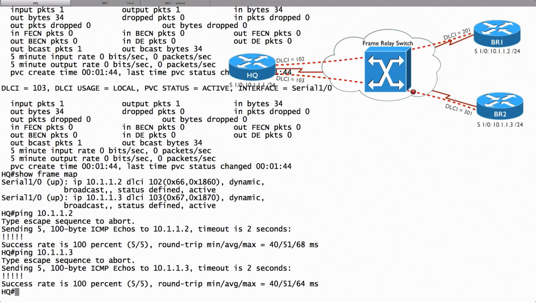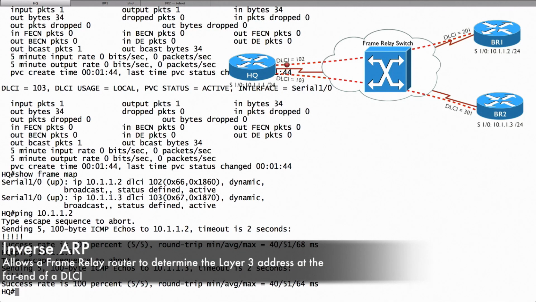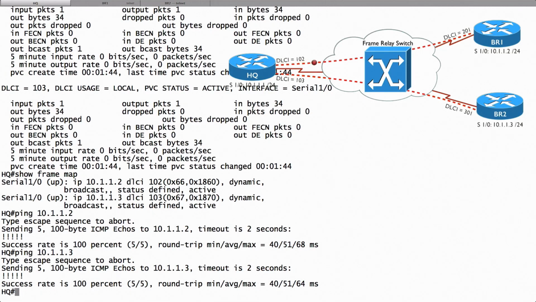Now, by the way, how did this router know about this? How did I know the layer 3 address of that remote router? Well, I knew my local DLC, thanks to LMI, but how did I learn the IP address available at the far end of this PVC? We used something called inverse ARP. You remember how ARP works on an Ethernet network. On an Ethernet network, we send out an ARP message to say, here's a layer 3 address. Can somebody tell me the corresponding layer 2 address?